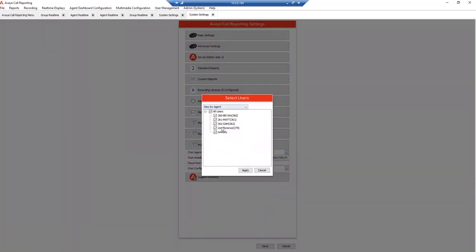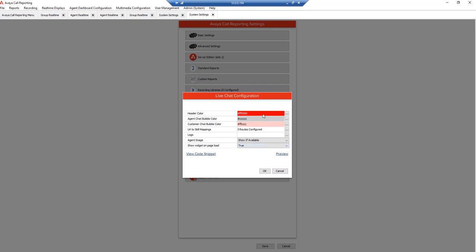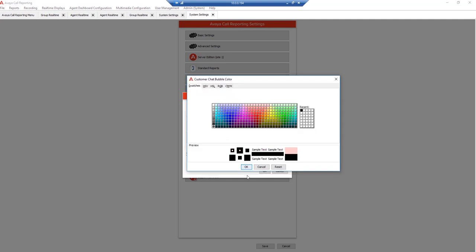Again, who are your chat licensed agents? Here's that unique installation ID. That's different for every customer. Here's your chat configuration. What do you want your header color to be? What do you want the agent chat color to be? The customer chat color. Oh, maybe I want to change this to actually black.